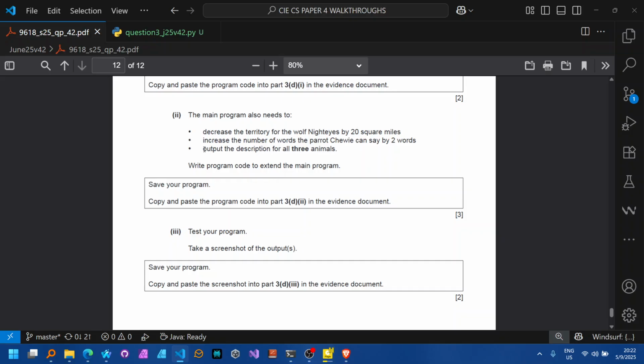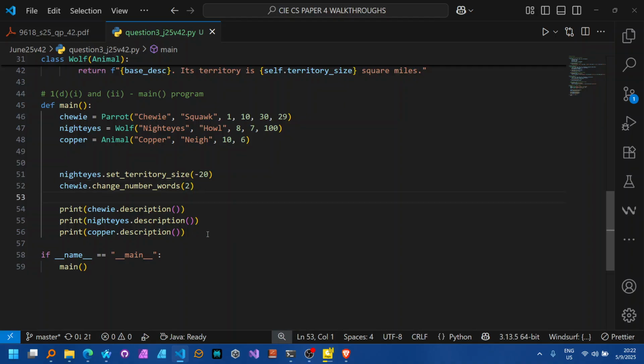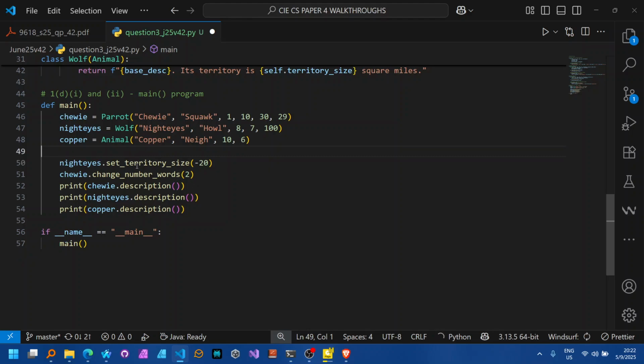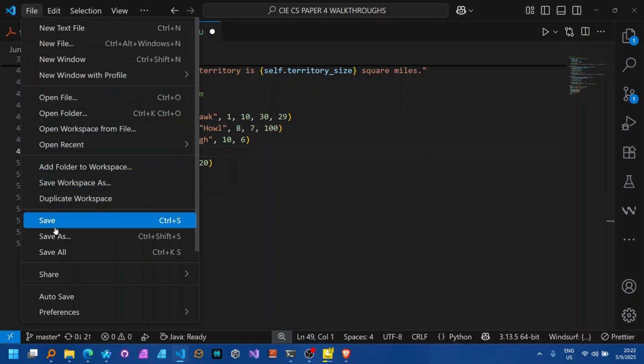Alright, the last part is to output the description of all the 3 animals. So let me not put a space between these, but rather make it like so. Then maybe I can, okay, I'll fix it later on. It's fine, let me just leave it like that. I wanted to put D item 2 here, but as a comment, but I think it's fine. It's workable like this.